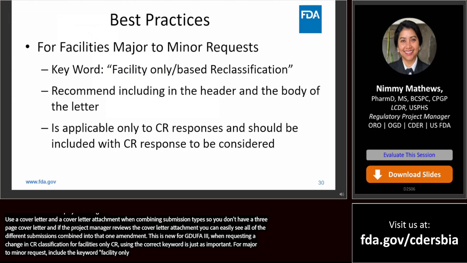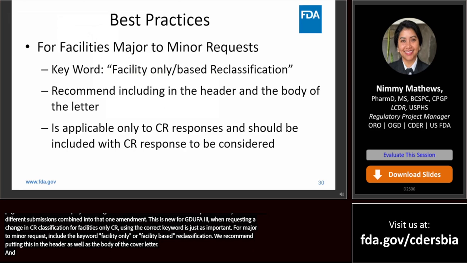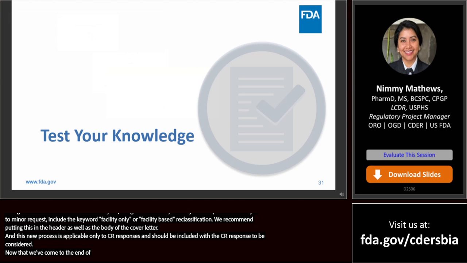We recommend putting this in the header as well as the body of the letter, and you can do that with the other recommendations I've mentioned earlier as well. Put those keywords in the header as well as in the body. And this new process is applicable only to CR responses and should be included with the CR response to be considered. Now that we've come to the end of our presentation, let's do a quick knowledge check.